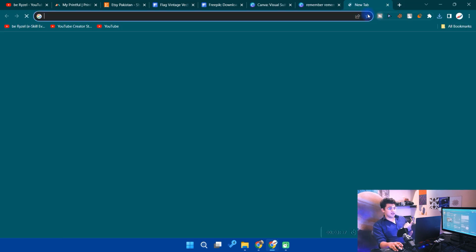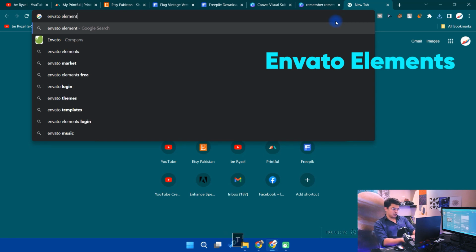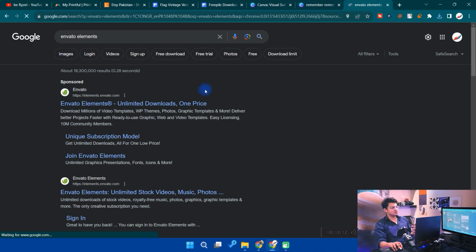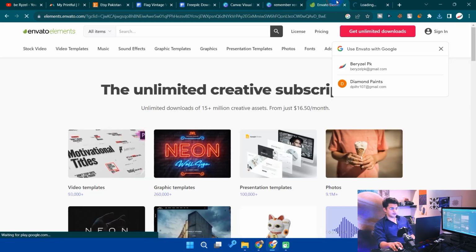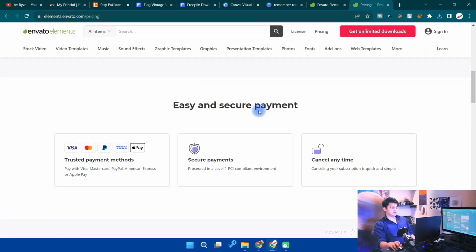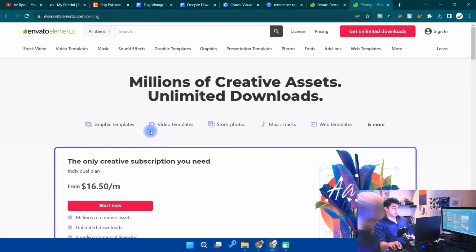The next one is a paid program, that is Envato Elements. In Envato Elements, I will simply type it here and go to the first link of the URL, and you can see the pricing of Envato Elements. It's a yearly plan, and it also includes a monthly plan. It's only $16.5 a month. So you can buy Envato Elements, and if you are a student, you can get 30% off. So it's a very big discount for students. You can also avail that.